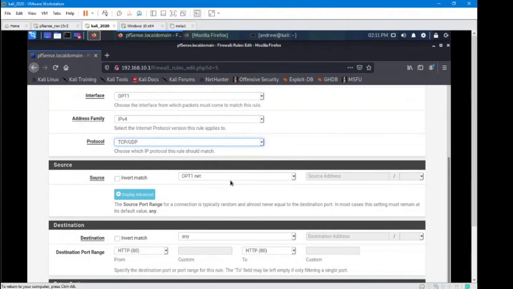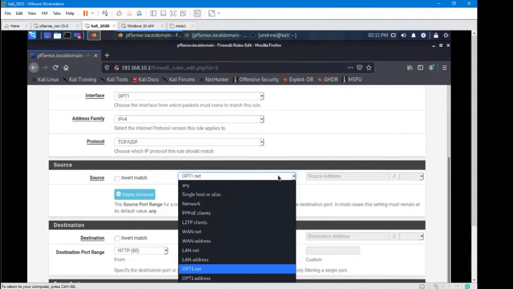The source, I want everybody that's connected into the opt1 network to have internet access. So the source I set as opt1 net. There are other options, but as you can see, the only one that makes sense for us is opt1. You could do any, and that would work, but I prefer to be more specific about where my traffic is coming from.